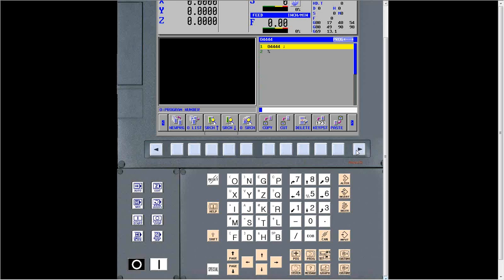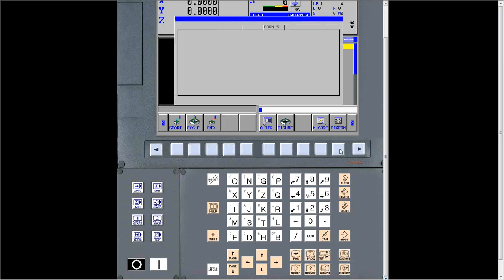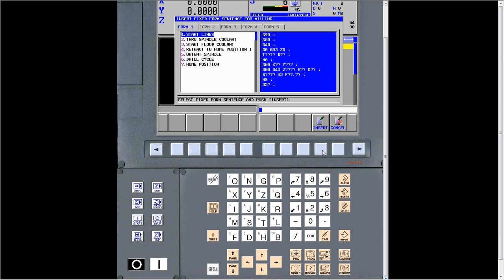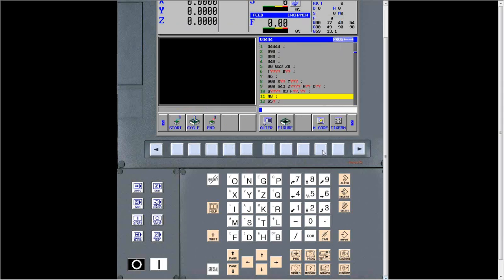And this will be sort of a review of 1, 2, and 3 also. So it's a good thing. So we go into our fixed forms, and we put our start lines in, and we go up and fill those out. And as we talked about on number 1, it's critical that you have tools set up correctly for whatever cycles you're going to do.